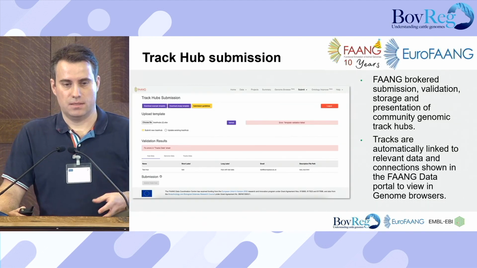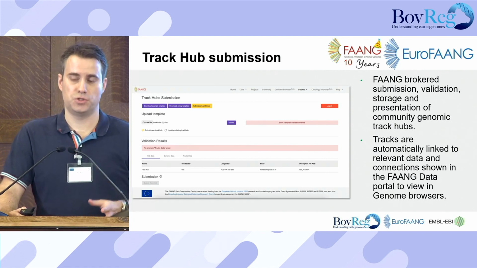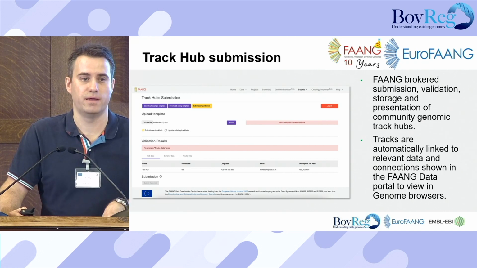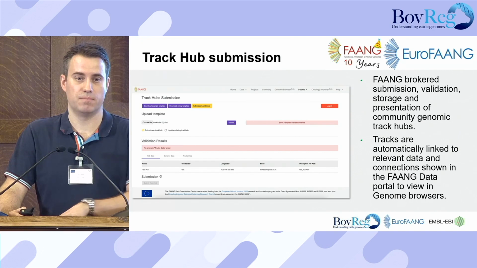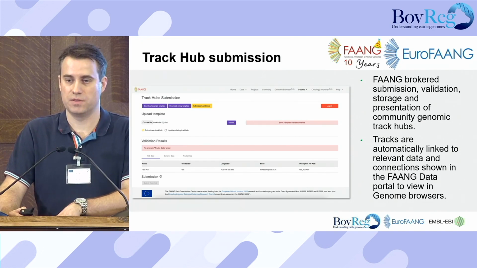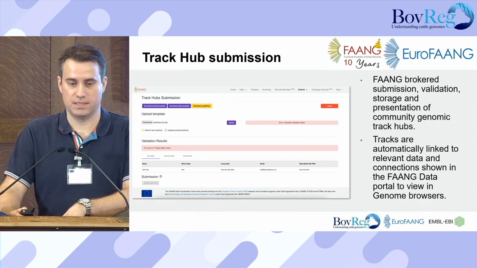So this has a submission platform. We do some validation over that, and then we can also store your data on your behalf. Because one issue often with track hubs is that people put them on their university servers. Those servers then disappear. The track hub becomes unavailable. So we're committing, at least for FAANG, to try and provide a central repository so these will remain available for years to come and for the duration that FAANG is in existence.